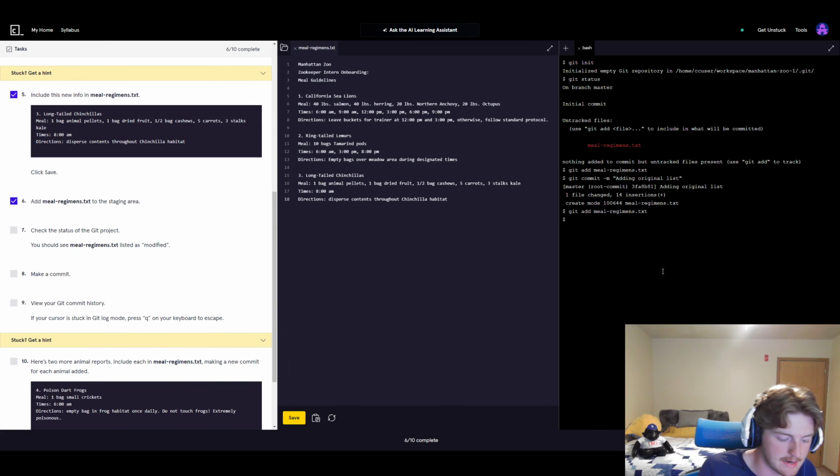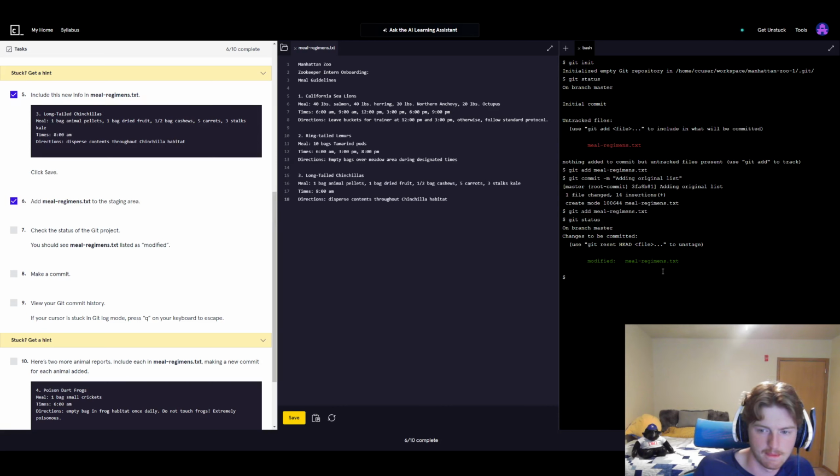Now we can check the status by doing git status. Changes to be committed. I committed it, right? Yep, git commit. Make a commit as modified, which we do see. We see it as modified. Now let's make a commit by doing git commit -m. And in here we'll say added excerpt on chinchillas.